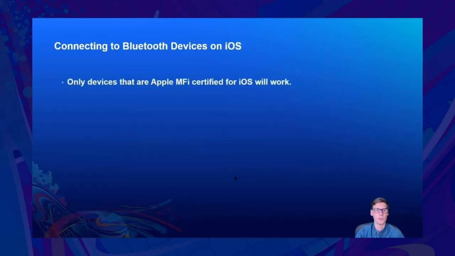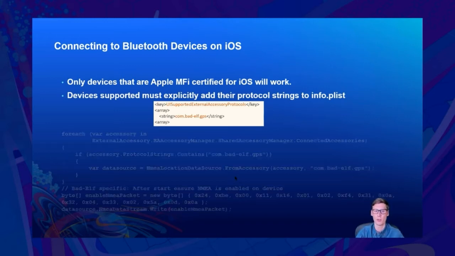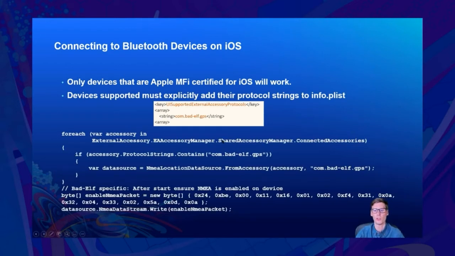On iOS, it's a little more interesting. Here you can only connect to devices that are MFi certified. And that kind of puts a little bit of a limit on what devices you can use. For instance, Bad Elf is an example of a GPS you can use, and you have to enable that specifically, and each device has its own what's called an accessory protocol. And you put that in your Info.plist where you enable the devices you're allowed to talk to. And so what you do is you go to the shared accessory manager's connected accessories, run through them, and find the ones that support that protocol string. And then you have this FromAccessory helper method that will generate the device.